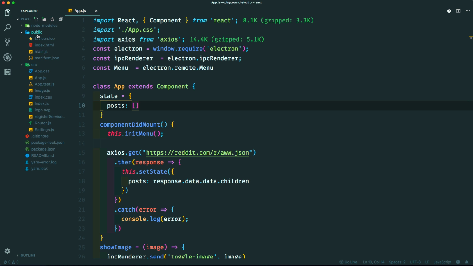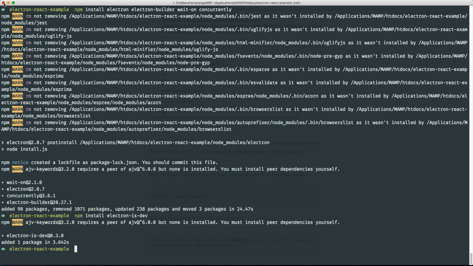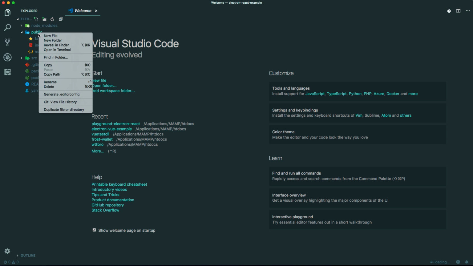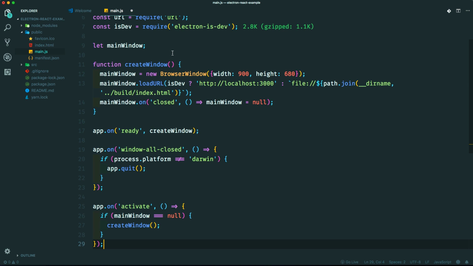So public, make a new file, let's call it main.js. I'm sorry, this is the completed project already. Let me just reopen that new project we just made. So public, new file, main.js, and let's paste that in. Let's go ahead and save that.